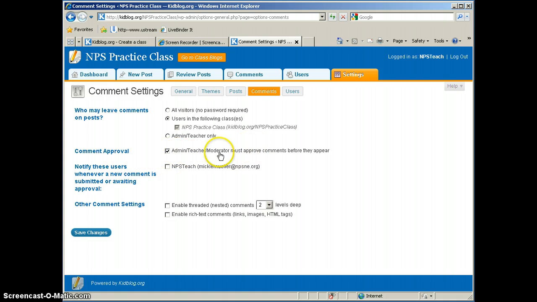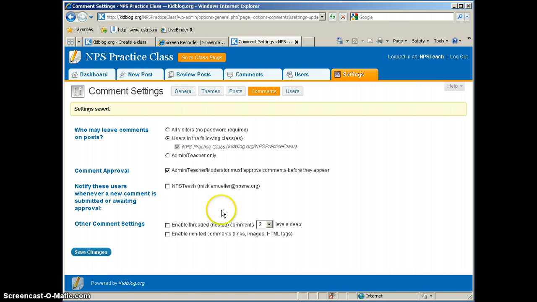Again, here, comment approval, you can determine if you want to approve the comments before they actually go live on the blog. I think to start, I probably would check that. If you don't think you'll have an issue, you could probably uncheck that. If you want to be notified when a comment is left, you can check that. And here are some other comment settings. How many threads do you want to show deep? Do you want them to be able to comment with a link or an image or an HTML tag? If you make any changes, be sure you click Save Changes.